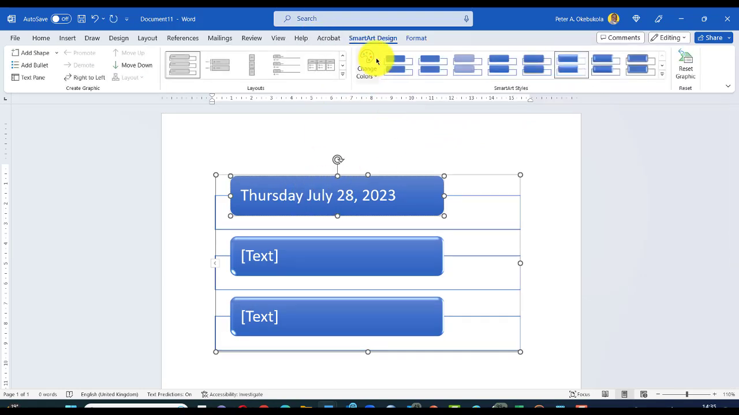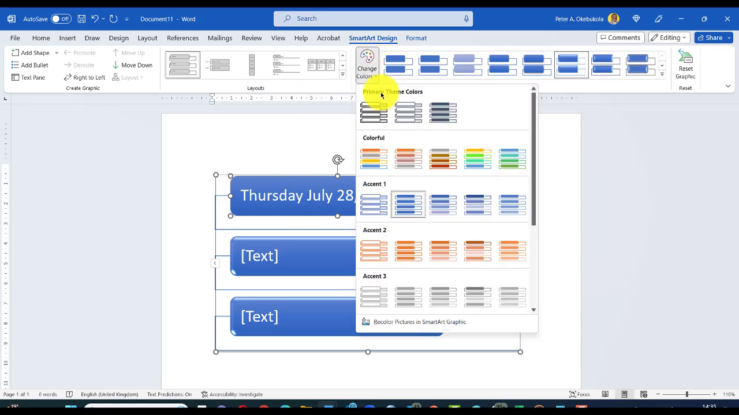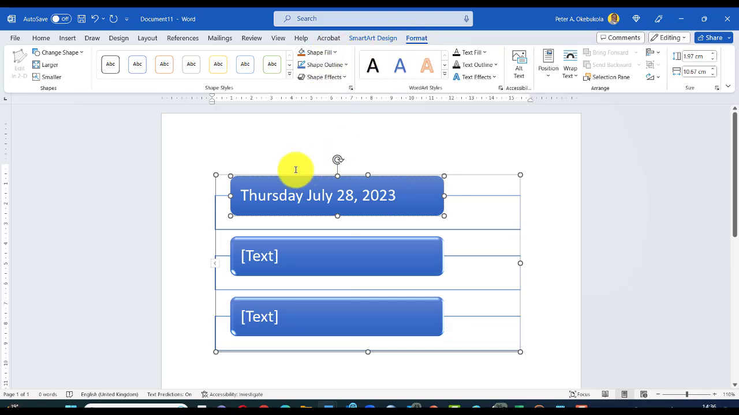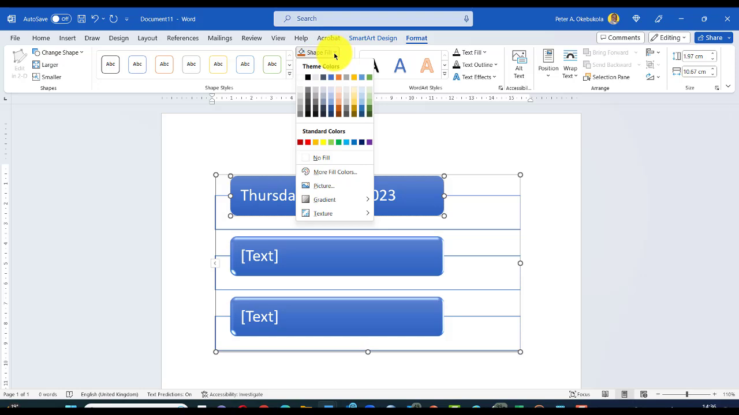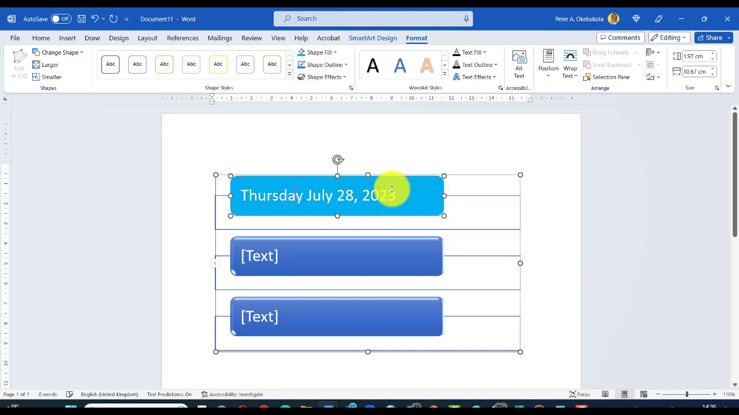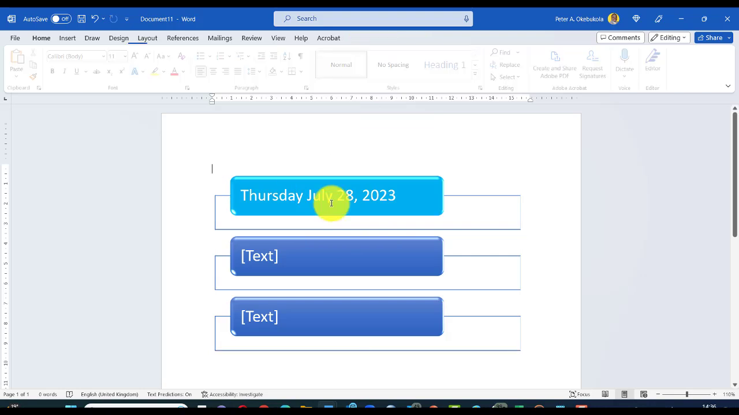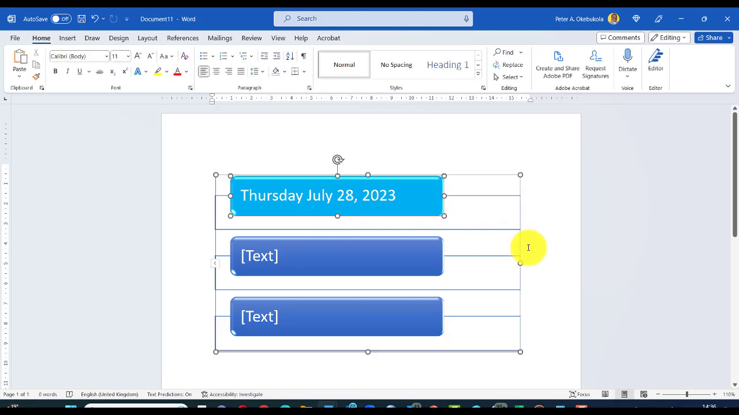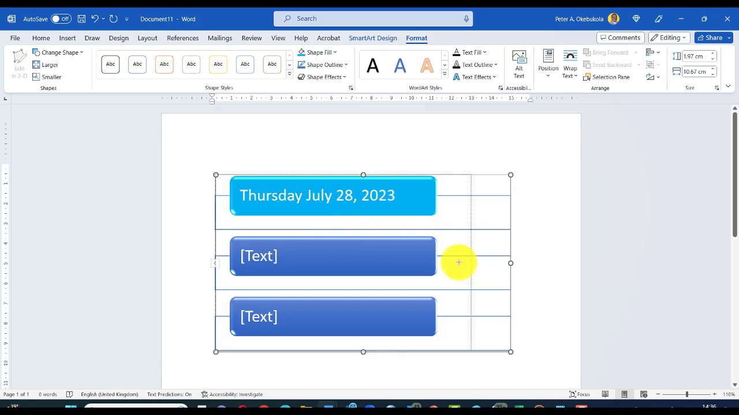Let's look for the color format. Let's look for a color for this one. The shape fill. Let's fill it with turquoise. This green is looking nice, but I already used green. So let's use this turquoise. So this is how it's going to look. And as I said, you can shrink it.